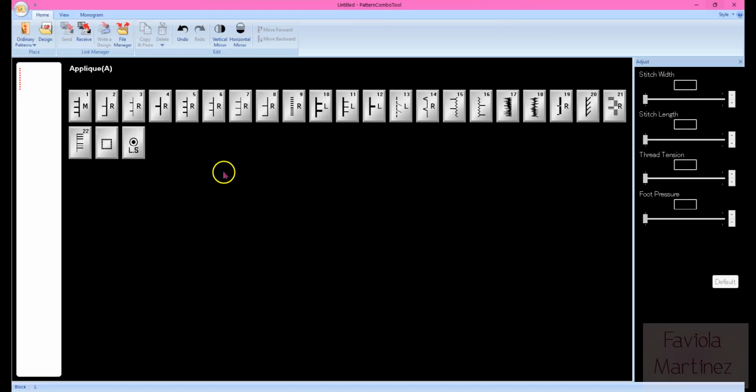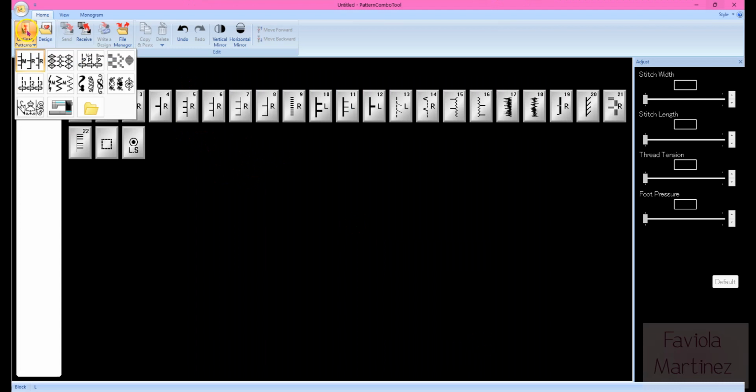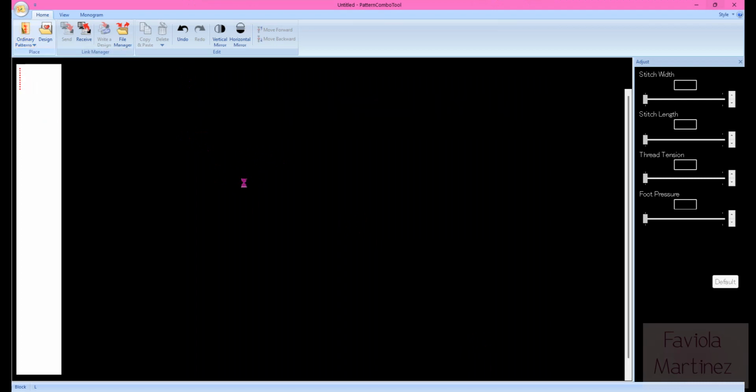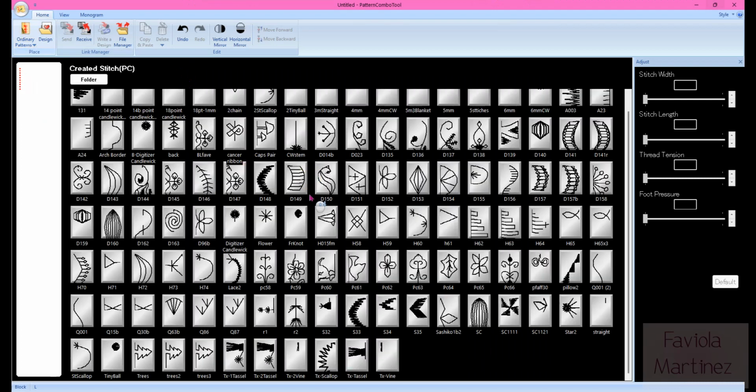Alright, it will always open up with this black screen, and it will start off with your applique stitches. If you want to find the other stitches that are the built-in stitches on your 15,000 sewing machine, they're up here in the upper left hand corner under the ordinary pattern tab. You're going to see here all the categories of the stitches, and this is your created stitches folder. This is a folder that I have created in my computer that I can also access through here with my own created stitches in it. Let me just give you a brief look at what that looks like.